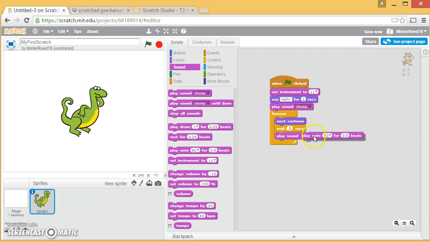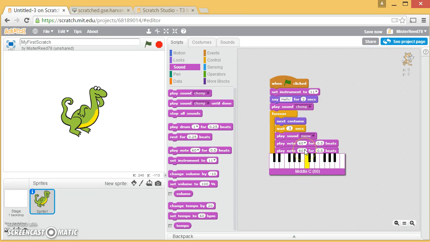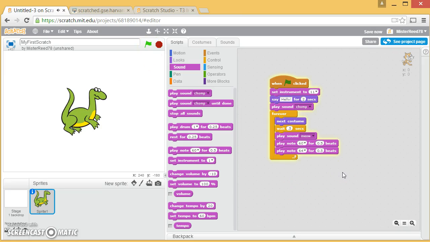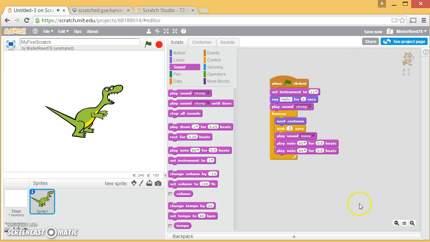Now, I'm not very musical, but you could create a song. You could play around with this. So now it's going to be playing two notes over and over and over again. You could compose a song or do whatever you want to.